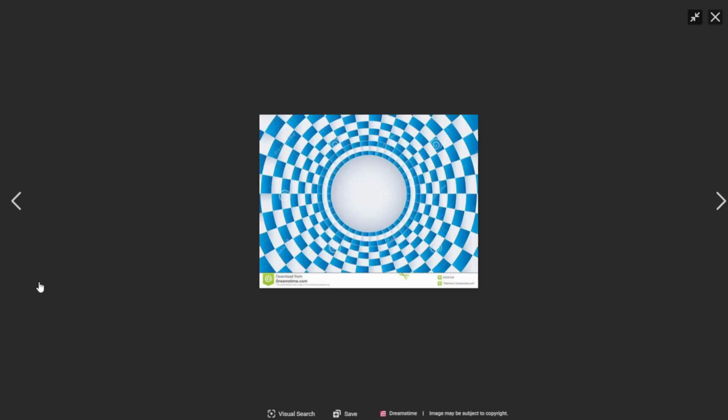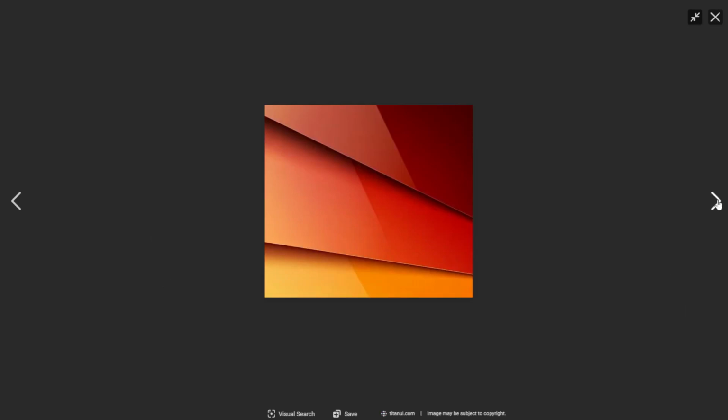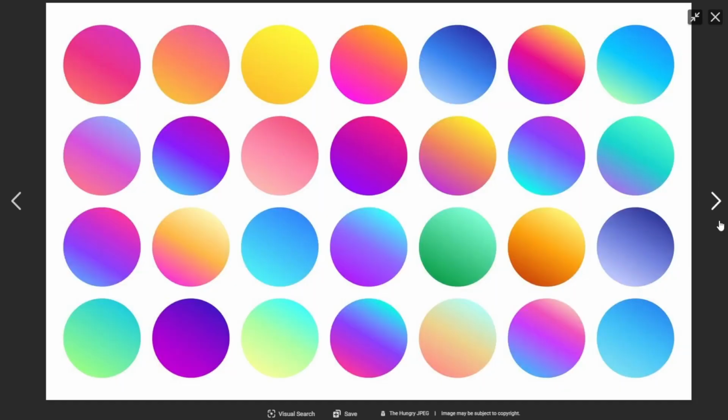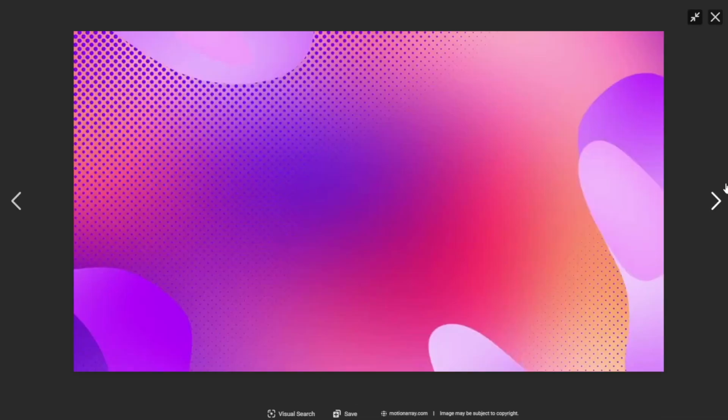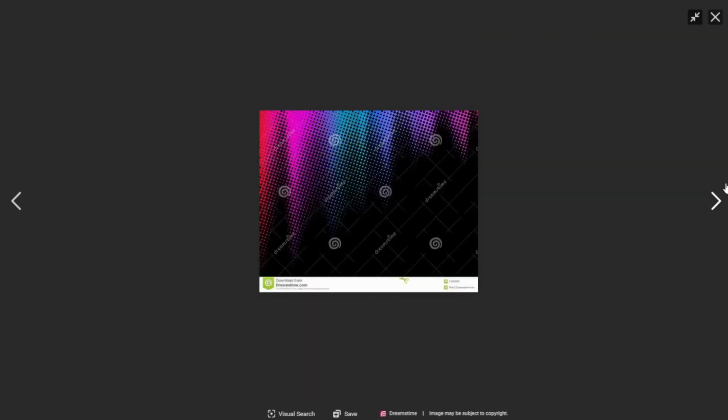How to make gradients work for you? The gradient trend is here to stay through 2019, so the question is, how can you make it work for you? First one, choose the right colors. The most important aspect of the gradient trend is the colors you choose.